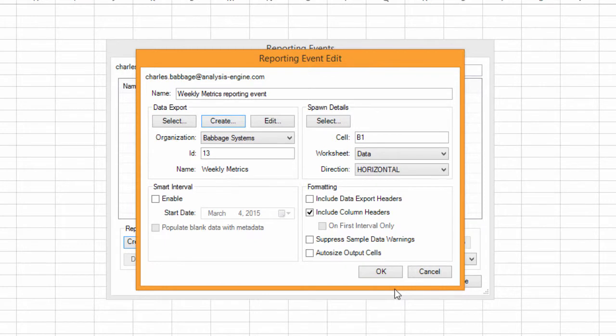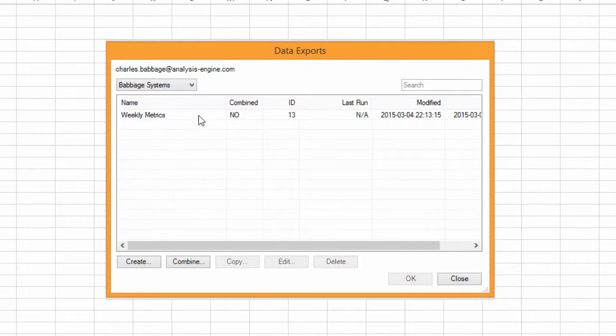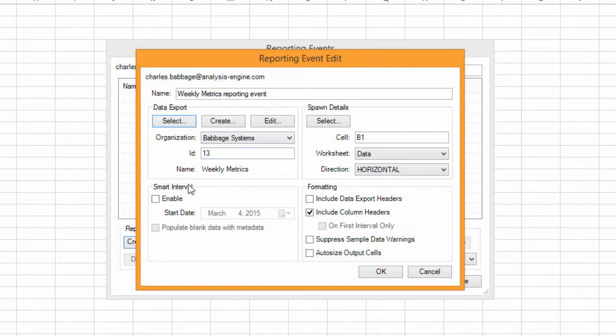Since I opened my data export from within a reporting event, it's automatically populated the reporting event with the data export I selected. Data exports are identified by their ID number, in this case 13. And when you enter an ID number, you will get the name of the data export shown here. I can also change this by using the select button, which will show my list of data exports, and I can choose the one I want, and it will populate in the reporting event.